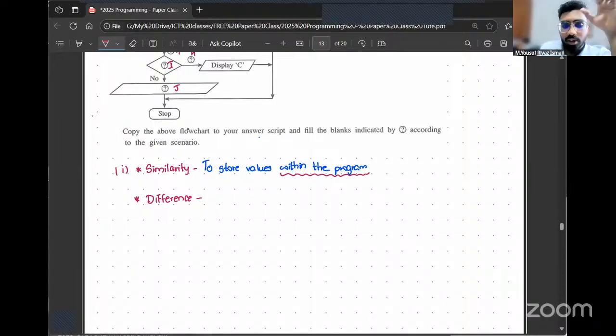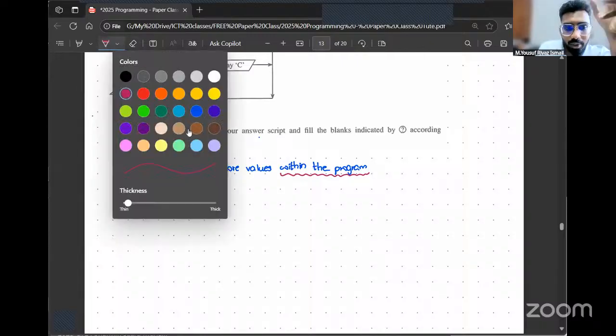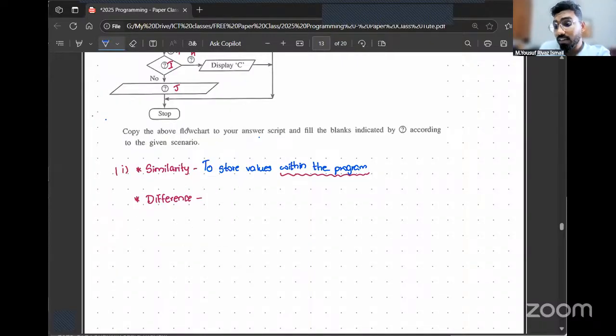So the difference between them is, if you take a variable, the value of a variable you can change within the program. But if you take a constant, can you change the value of the constant within the program? After you set a value, can you go and change it in the middle of the program? No. So you have to mention the difference as: values of variables can be modified within the program.